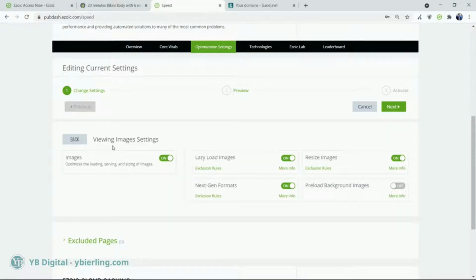Regarding images, yes, actually, I want Ezoic to optimize images on my behalf. So it will optimize the loading, serving, and sizing of images. Yes, so it will give the visitors the image in the size they need to display it. So there will be no extra information, and also no information loss.